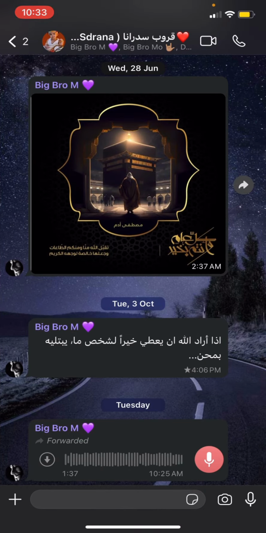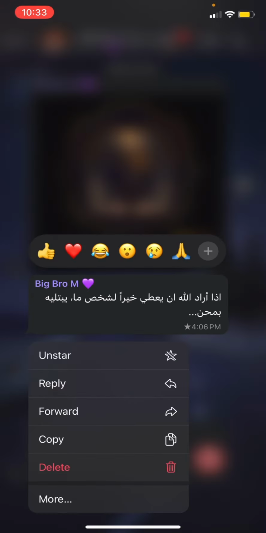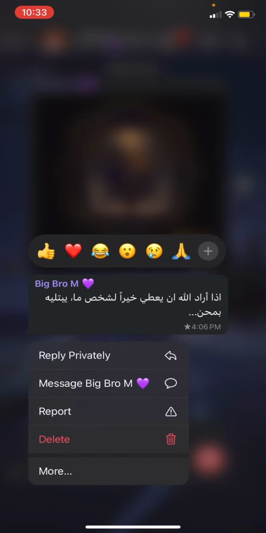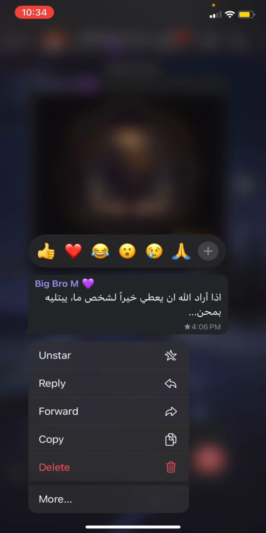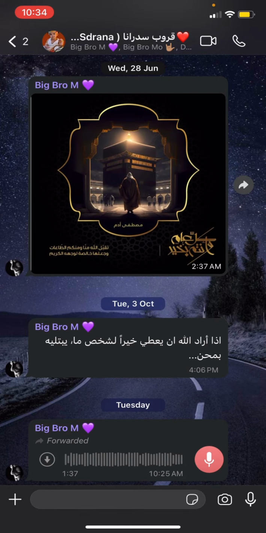So if you want to pin a message, whether you are the moderator or not, you're just gonna hold, for example, this message, right? And from here, if you click on more, you're gonna see you can reply privately, message, report, delete, and something like that, right? And you won't see an option actually to pin a message in a WhatsApp group, whether you are a moderator or not. But alternatively, you're gonna see right here, unstar, right?